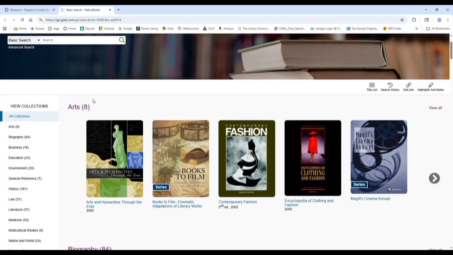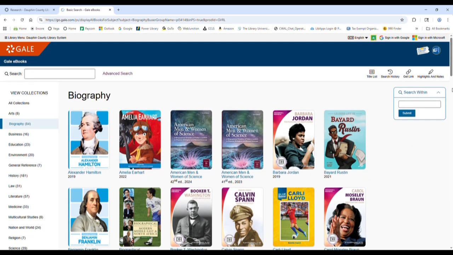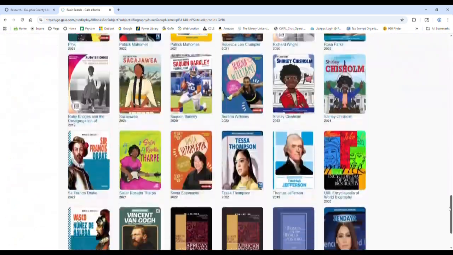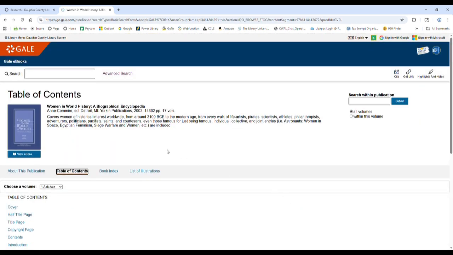As you might guess, the numbers next to the category name tell you how many titles are contained within each category. Let's go ahead and look at the biography category, which has 84 titles in it. Over here on the right, we get a search bar that will allow us to search within this particular category. And if we want to open up a specific title, just click on the name of it.